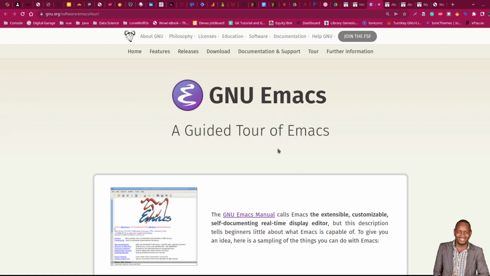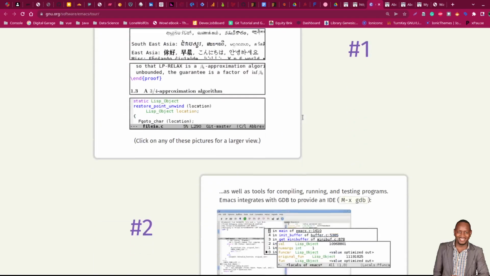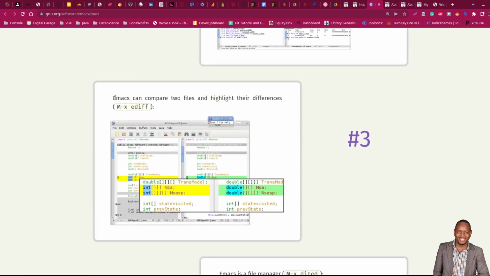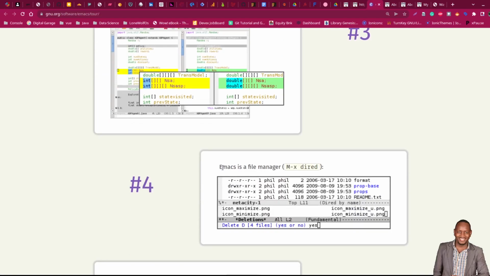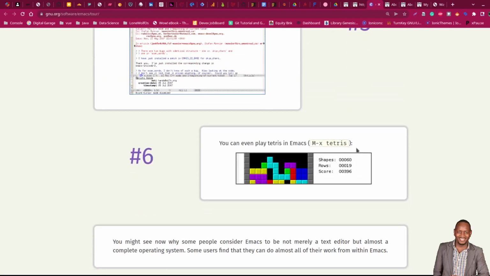As you can see on the screen, we have the official tour of GNU Emacs, and it basically restates what I've just mentioned: that GNU Emacs is an extensible, customizable, self-documenting, real-time display editor. You can also use Emacs to write programs, because it has tools for compiling, running and testing programs. You can also use GNU Emacs to compare two files and highlight the differences. It also features a file manager, and you can read news and emails, and you can even play Tetris.